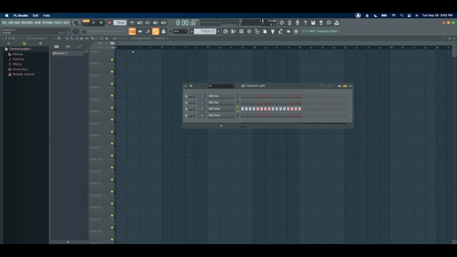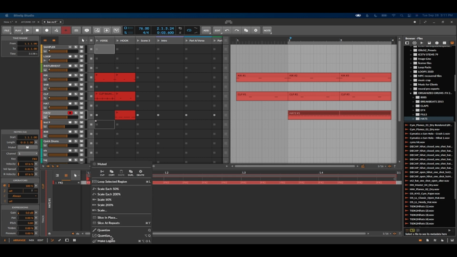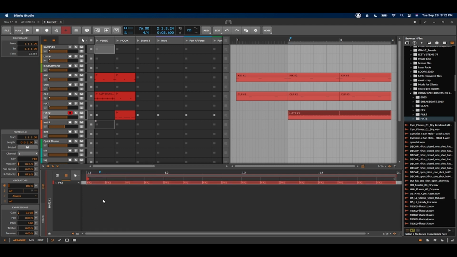So that's pretty cool. Okay, so with Bitwig Studio, MIDI editing capabilities are pretty basic here. So when you right click here, you have quantize, you have make legato, and that's all you have. But I will say that Bitwig, they make up with the operators right here, and they make up with the modulators and MIDI effects. So I'm going to go over those real quick.